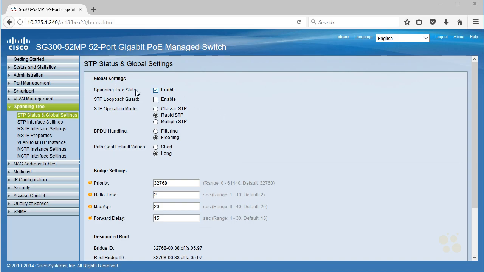First off, you can see spanning tree is turned on. That is the default state for most managed switches when you pull them out of the box, because there's probably very few vendors out there that want to be known as the vendor that caused the loop in the network. So they all turn on spanning tree by default.